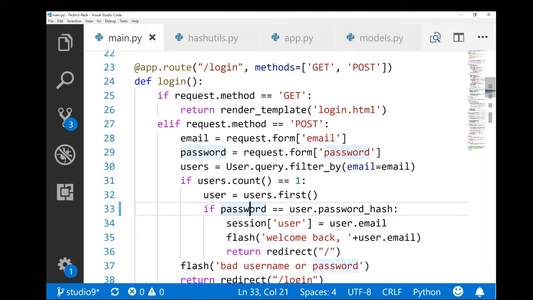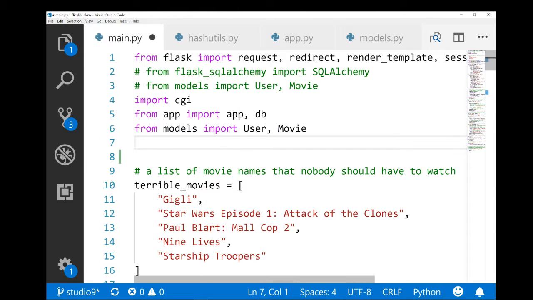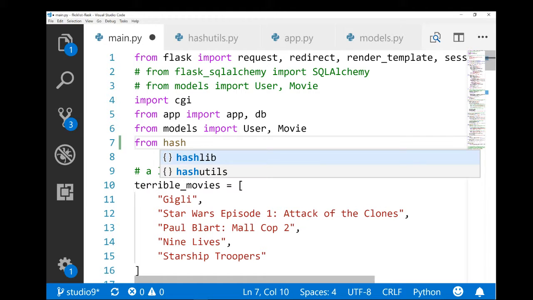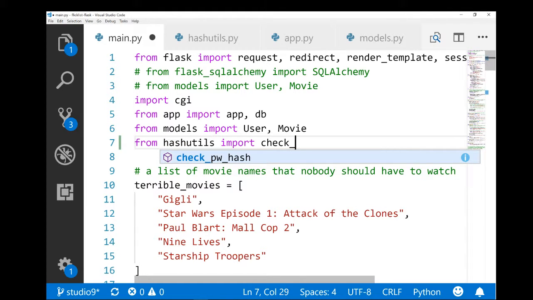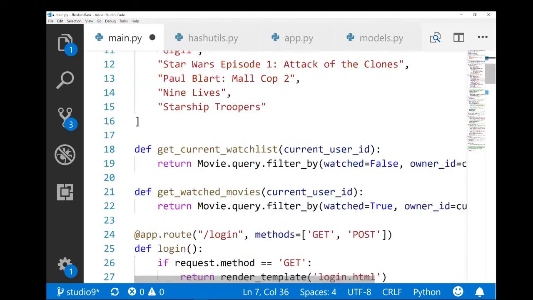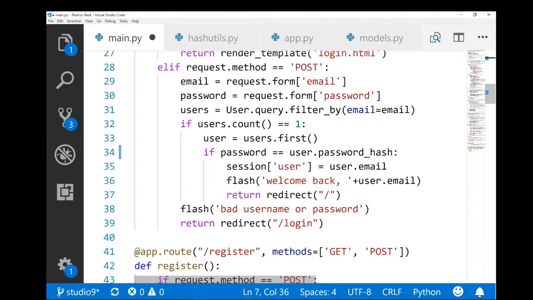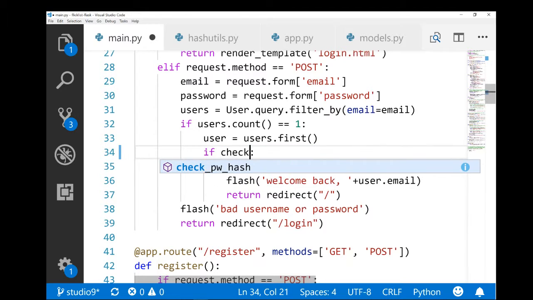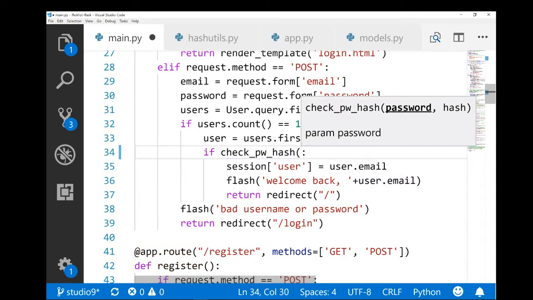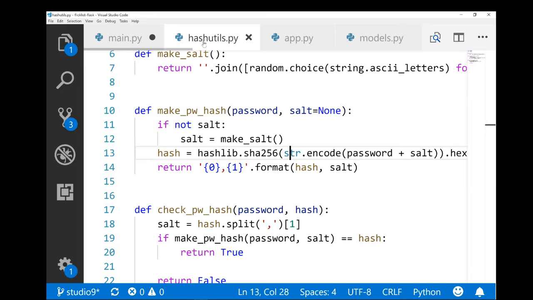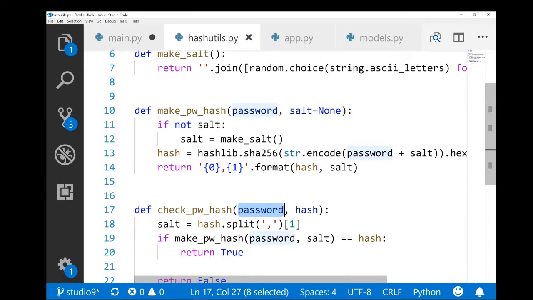That's the problem. So we're going to import check password hash from hash utils, and then we're going to use that function down here, line 33. So here I can actually just take this whole thing out and say check password hash, and then feed in the plain text password that they typed into the box, and then the hash password from the database. I forget which order is which, so let me double check and see. So the plain text password first, and then the hash comes second. Okay.